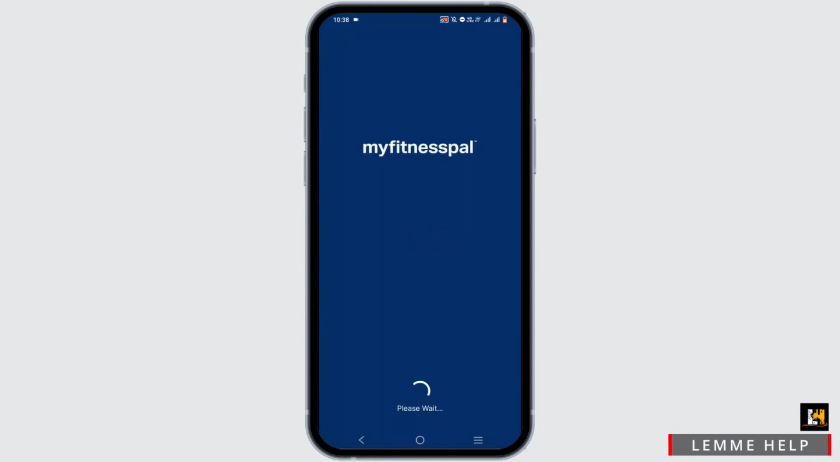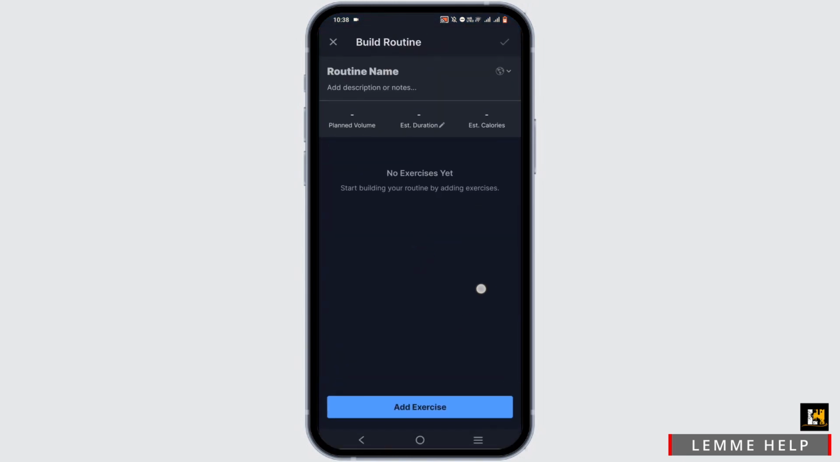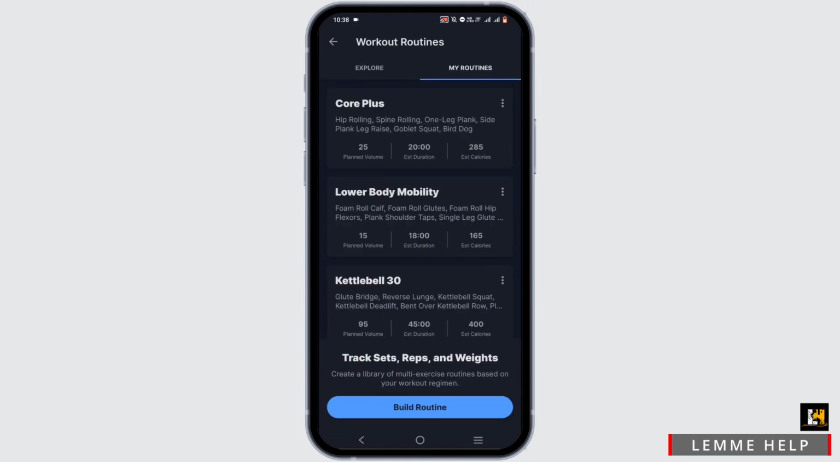Open up your MyFitnessPal application. Make sure to log in to your account. You will find an interface like this.